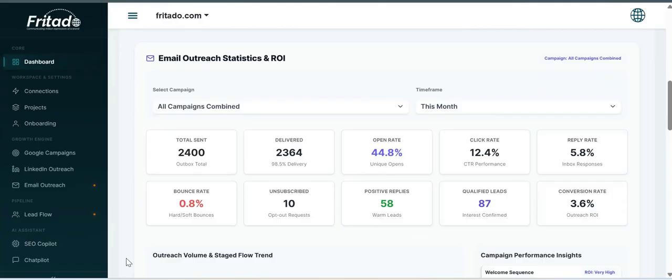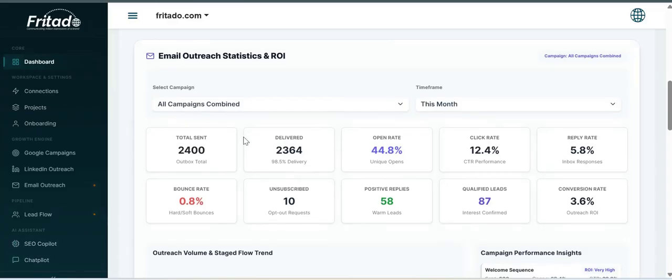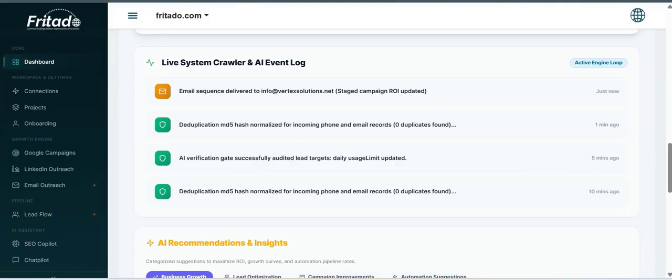You can also see your email outreach statistics and ROI as well, such as the total number of emails sent, the open rate, the reply rate, the positive replies, the qualified leads, etc. We also have the live system crawler and AI event log. This gives you full visibility into what the AI is doing for your business in real time.